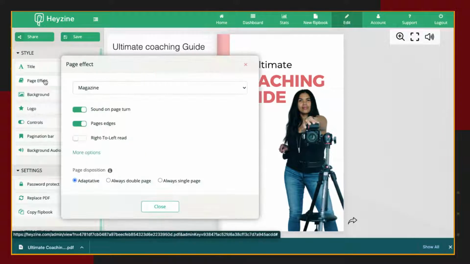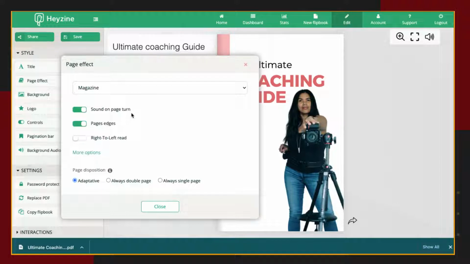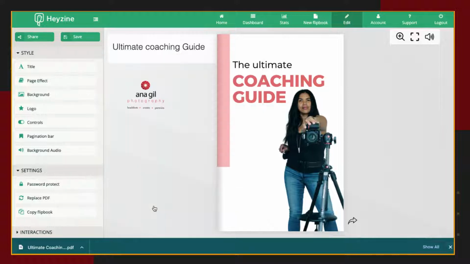Then in here, you can get the page effect. So you see in here, sound on page turn. You can turn it on or off. And then the page edges is this right here. And then right to left to read, or however you want to do this. You can also do always display in double page or always a single page, or adapt it depending on what the PDF is like. Okay, I'm going to close this.